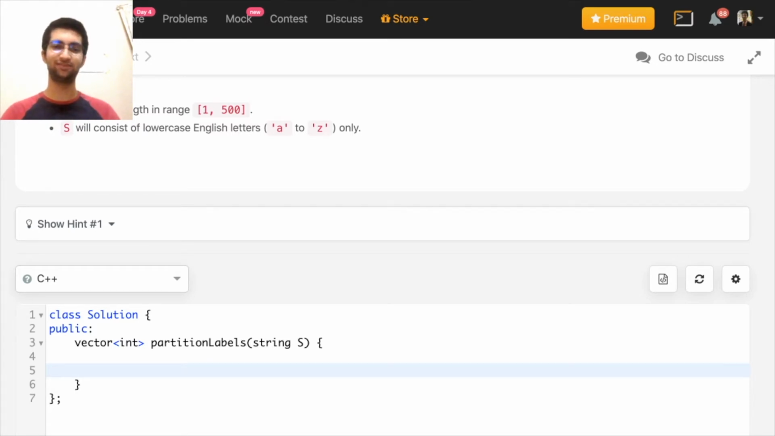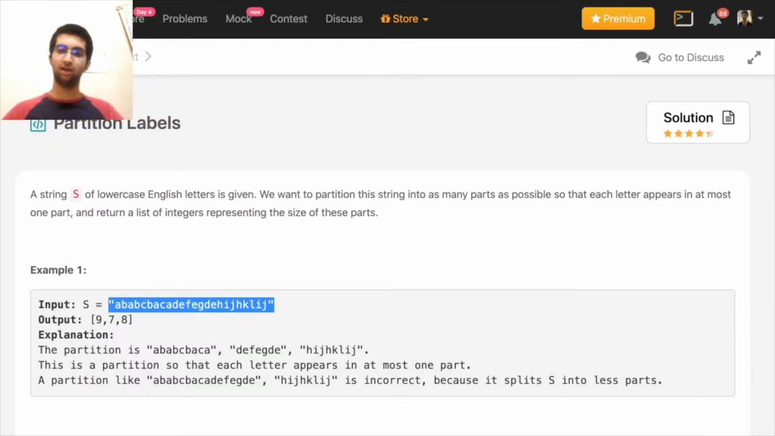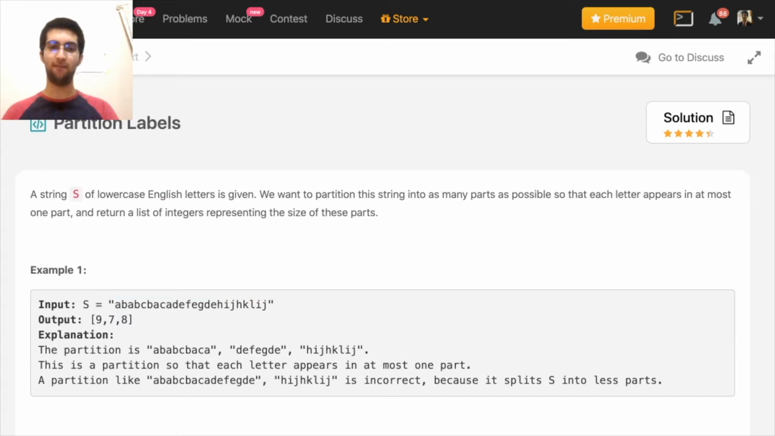So the problem is partition labels. We're given a string of lowercase letters and we want to partition it into as many parts as possible so that each letter appears in at most one part. Let's say this is our string. Okay, so now the letter A should appear in only one part.